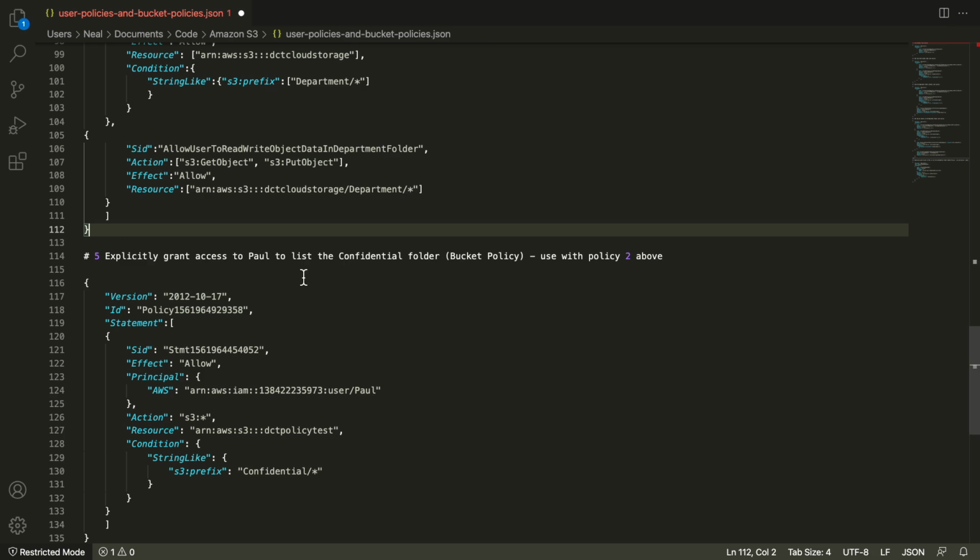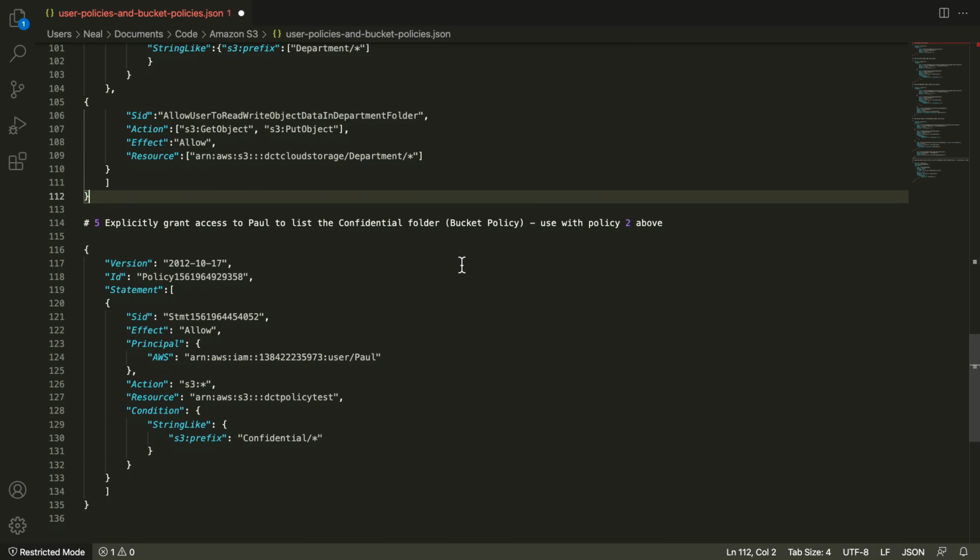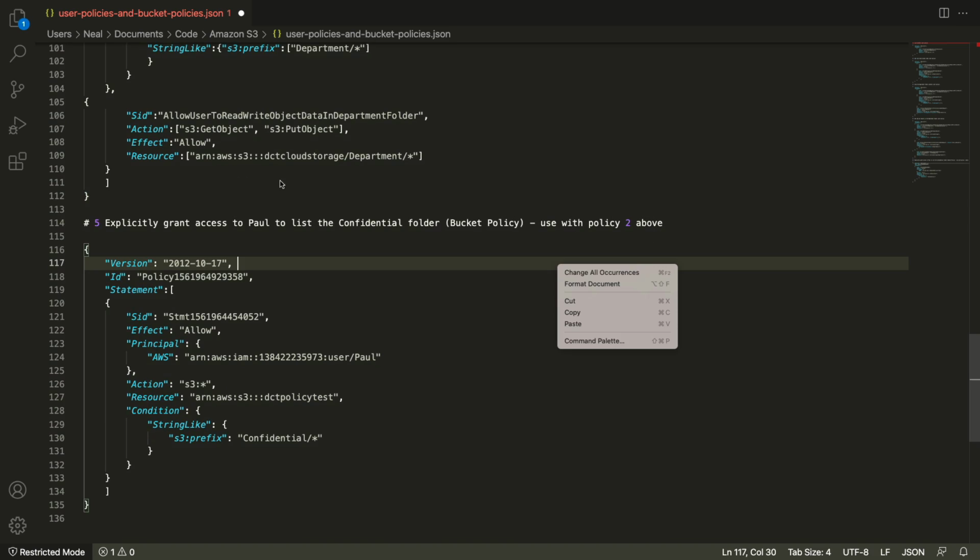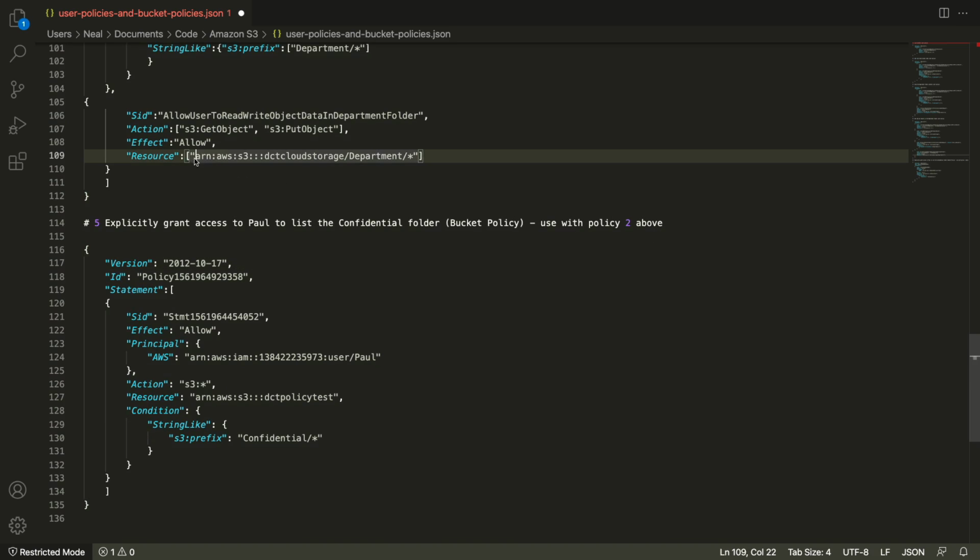The last policy is a bucket policy. And we need to use this in combination with policy 2 above. Now, let's just copy our ARN again. So remember the ARN up to the name of the bucket. I'm going to copy that. I'm going to paste it over the ARN in my resource section of my bucket policy.